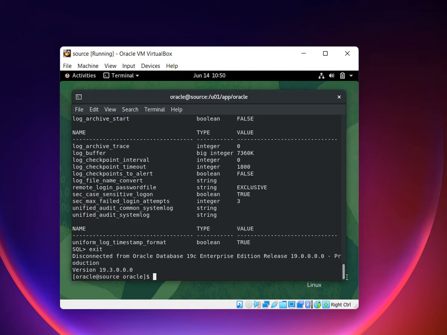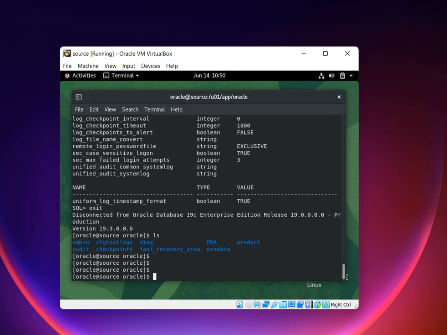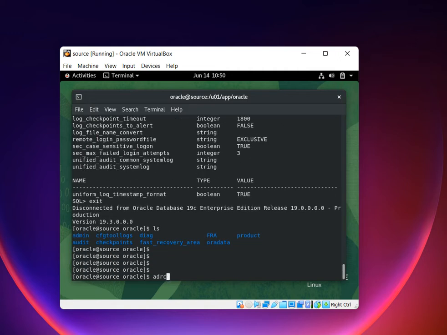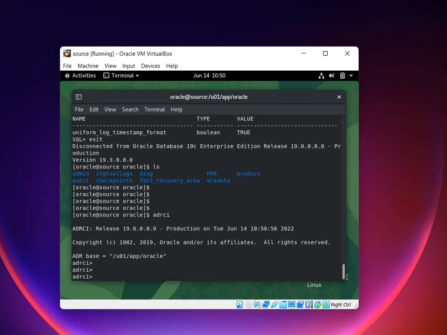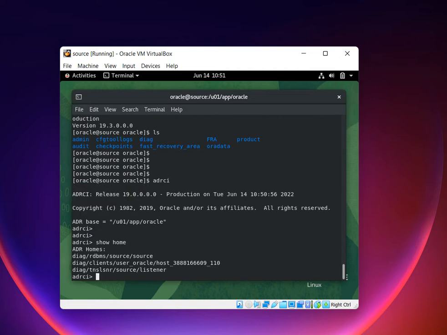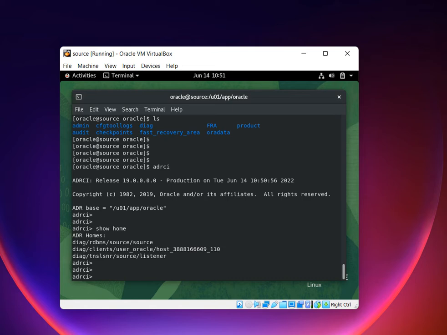Simply, let me share one more command, ADRCI. We are now under the ADRCI utility. Here just execute the show homes command. It will list the homes for the logs that are stored when the DB is up and when there are any issues. You can find errors related to the DB inside these home directories.